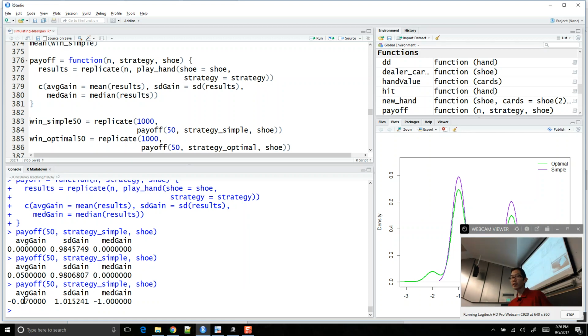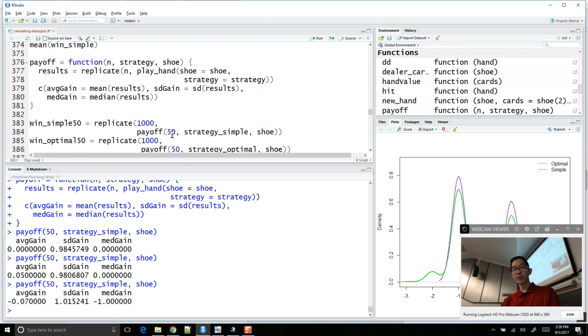And so the difference here is that I'm only playing 50 games, but I'm going to replicate this 1,000 times. The first time I did it was, if I sat down at the casino and played 1,000 games, what would happen? Now I'm going to go to the casino and play only 50 games, but I'm going to go to the casino 1,000 times. What's going to happen if I have 1,000 sessions of 50 games each?